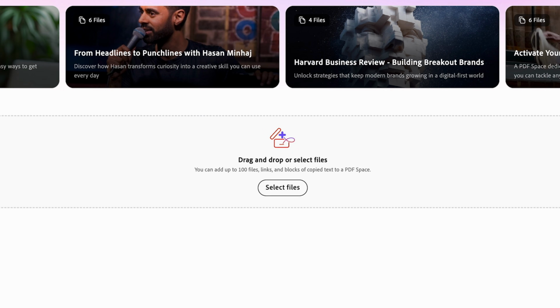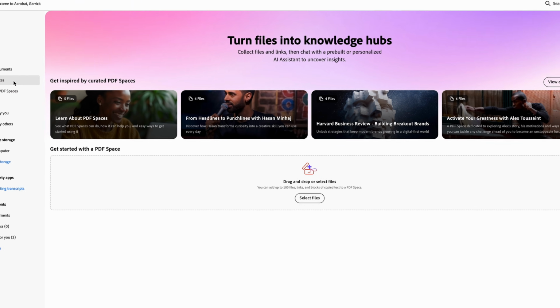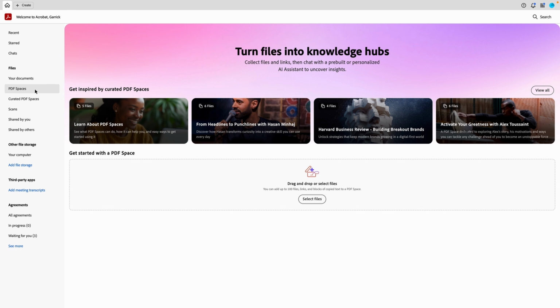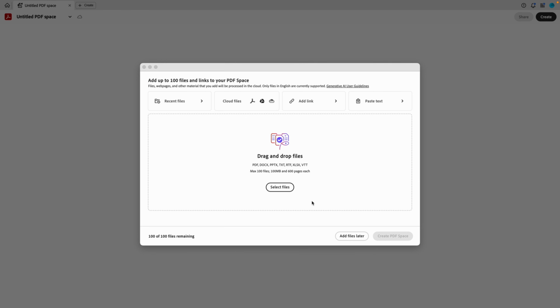And you can see here that it says you can add up to 100 files, links, and blocks of text to a PDF space. The types of files you can add include, of course, PDFs, but also Word docs, Excel or PowerPoint files, plain text files, web pages, and video transcripts. If the files you want to bring in are stored on your computer, you can just drag them right into this window. If you want to include a web page link or files from the cloud, click Select Files to open the full file import interface.